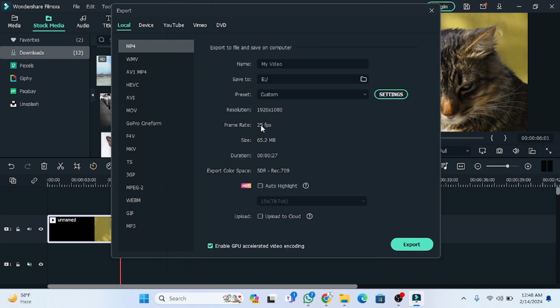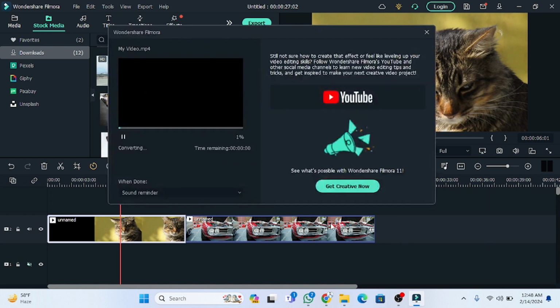After pressing OK, as you can see, this will be the frame rate, this will be the file size, and this will be the file duration, and you can hit Export. The video will be exported.